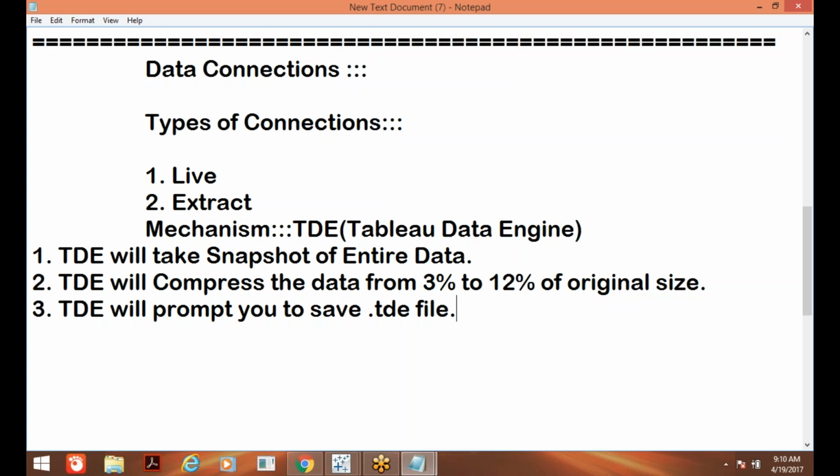The most important point: Tableau will generally take the entire data into the RAM. Whenever you have a huge amount of data, it is a very problematic situation. Then it is better to go with compress.